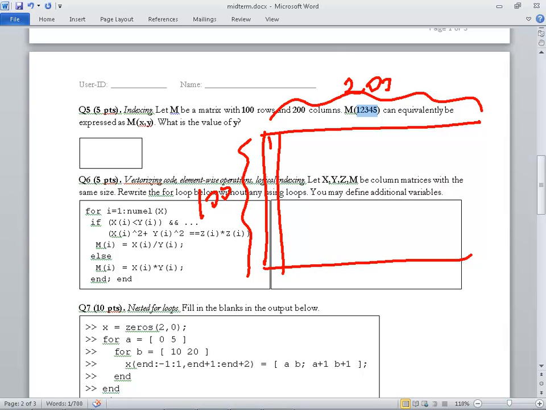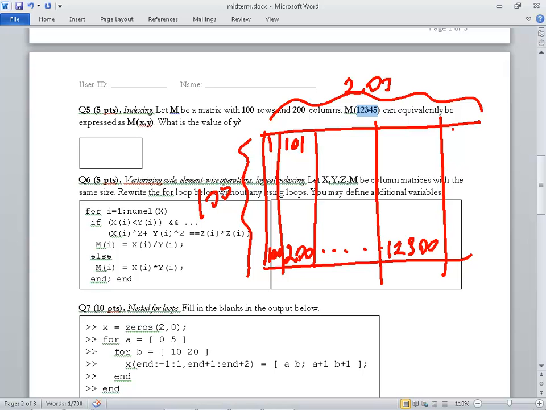The first element will have 1, the last element in the first column will have 100, next one over will start 101, 200, and so on. Okay? At some point you will get to 12,300, and then move on to the next column over and start counting 12,341, and then go down to 12,345. Okay?